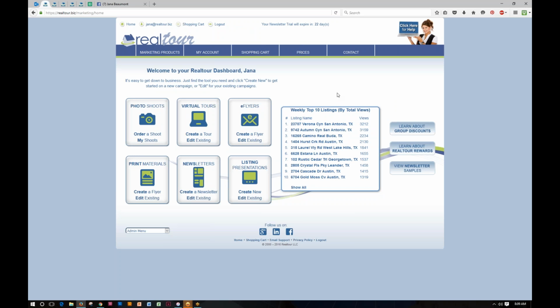Okay, so if you already have a Realtor account and you log in, this is what the home page looks like. Now, also on this page, that same banner ad will normally display right here.